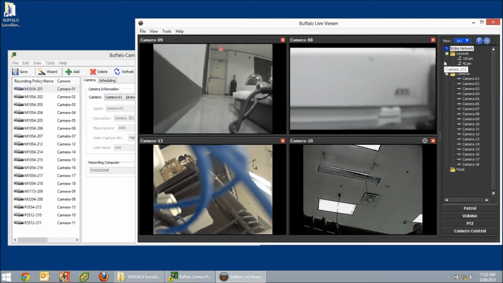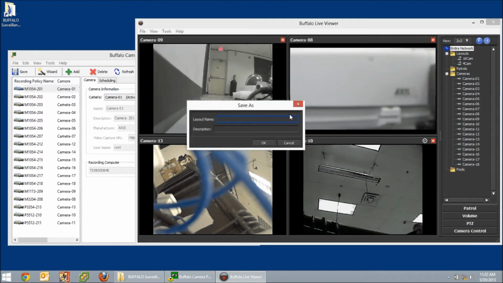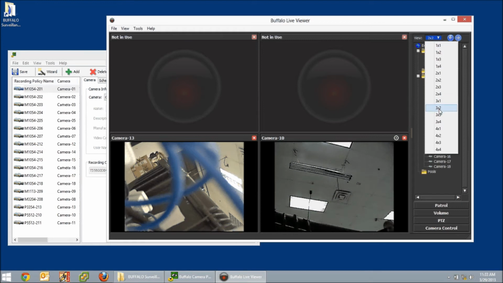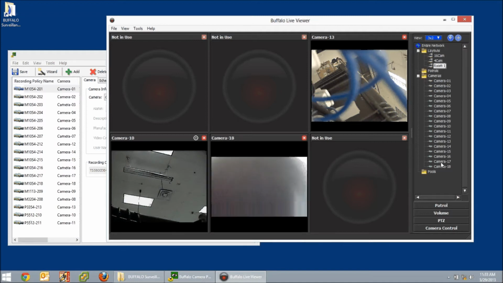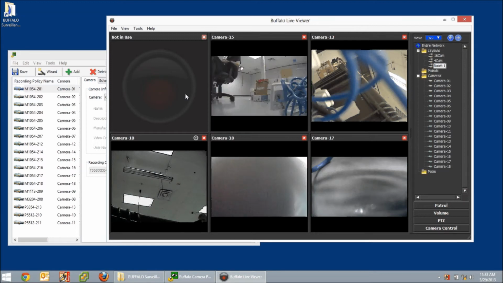From what I would do here, if I have these specific cameras, 9, 8, 13, and 10, maybe all of these are in one room, you actually want to view and save layout as. And so I'm going to save this layout as maybe room 1. Over here in my layout section, you'll notice it's going to drop right in. And if I were to create a new one, I'm going to go ahead and select a 3x2. And I'm going to just drop in a couple more cameras. I'm going to go ahead and add 18, 17. Just get some going. Maybe 11.